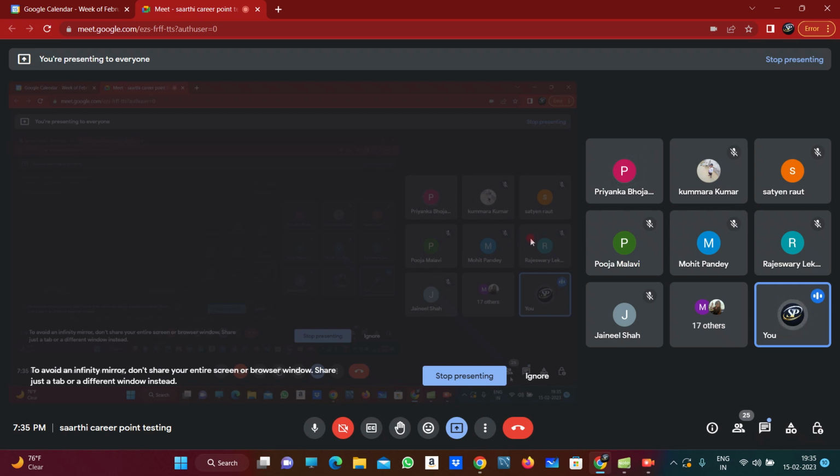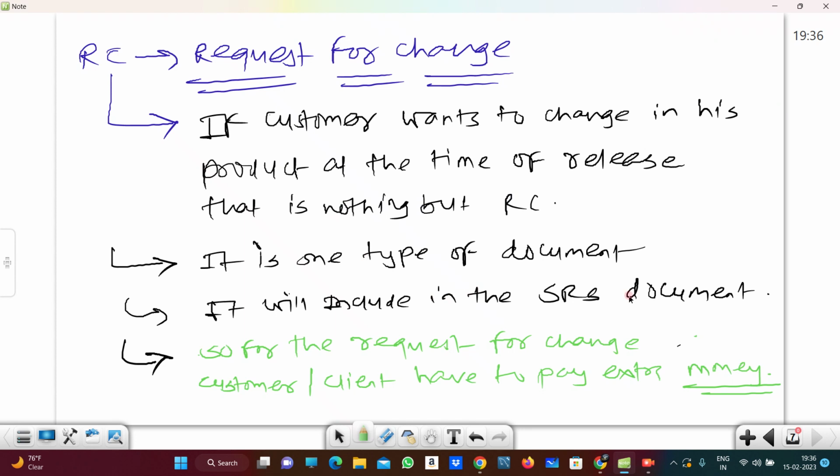But suppose the customer wants to change some requirement. This is difficult for the tester as well as the developer, because the developer has to change their code. And after the developer changes the code, the tester also has to perform different testing according to the changes made by the developer. So this is very difficult and time consuming. This is also a drawback of the V model. It is the same as the fish model.